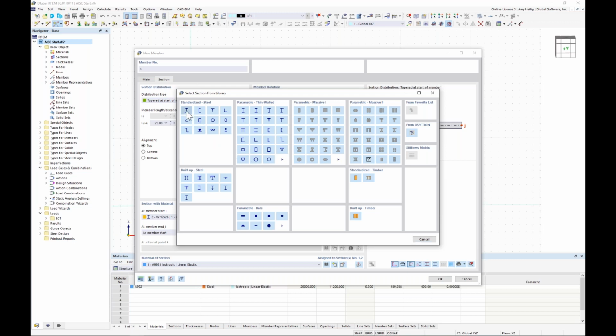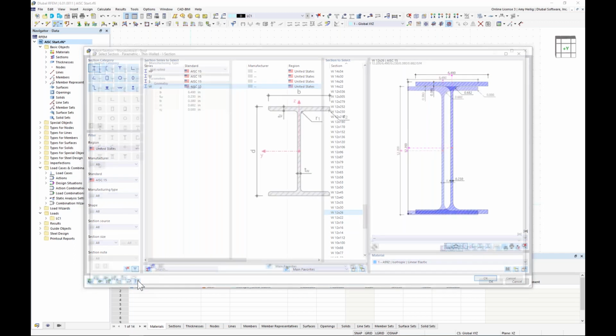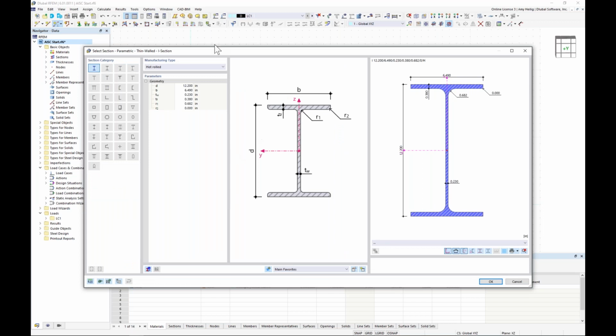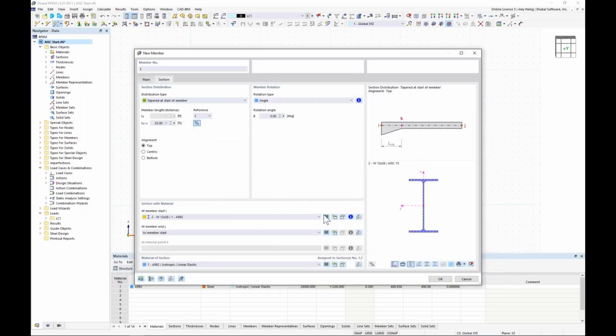So I go back to my cross section library. I choose again that same W12 by 26, but we have a feature over here in the left corner where I can convert this into a parametric section. So when I click this option, it's now imported all of the cross-section properties from that W12 by 26, but I have the ability to modify any of the properties here, such as the depth to 24 inches. And I click OK.